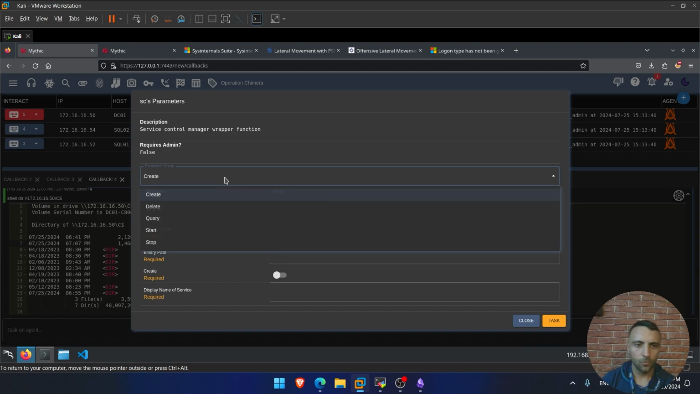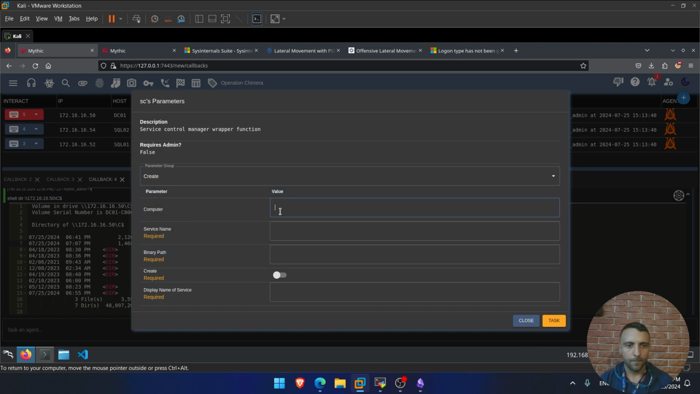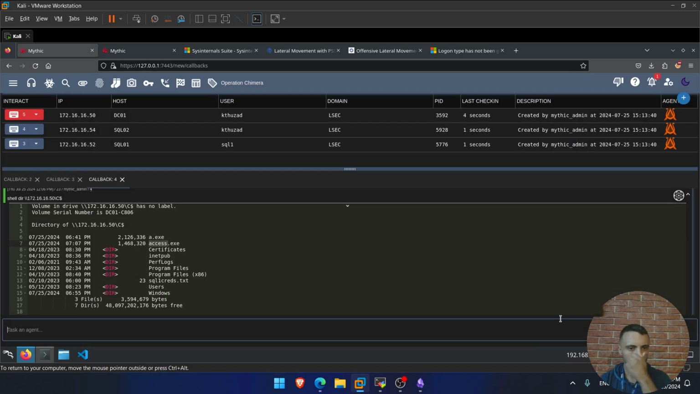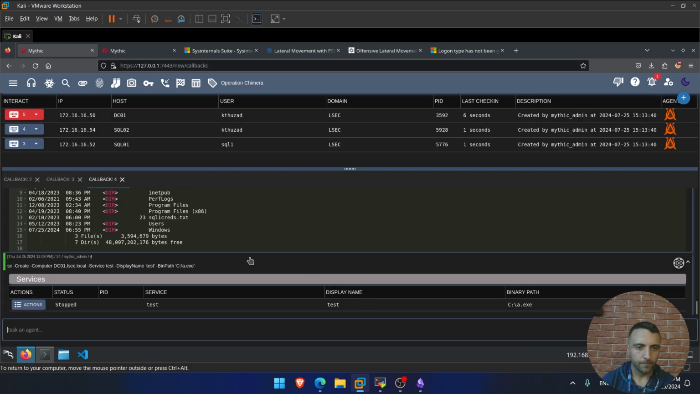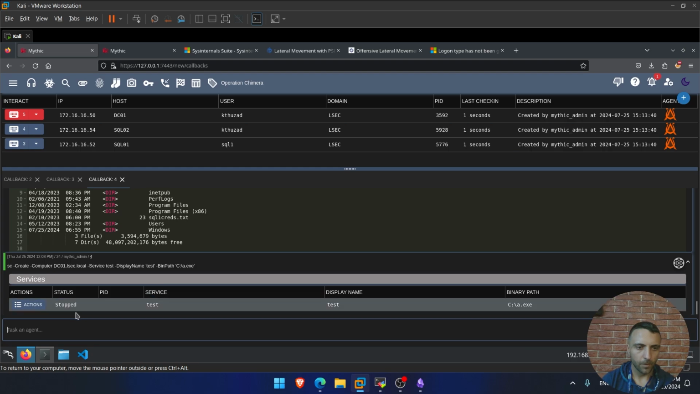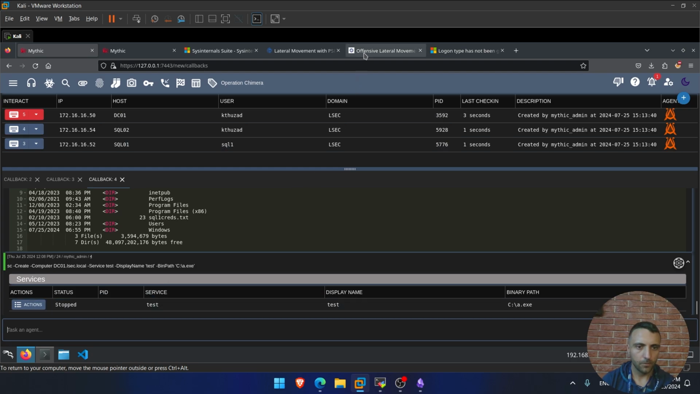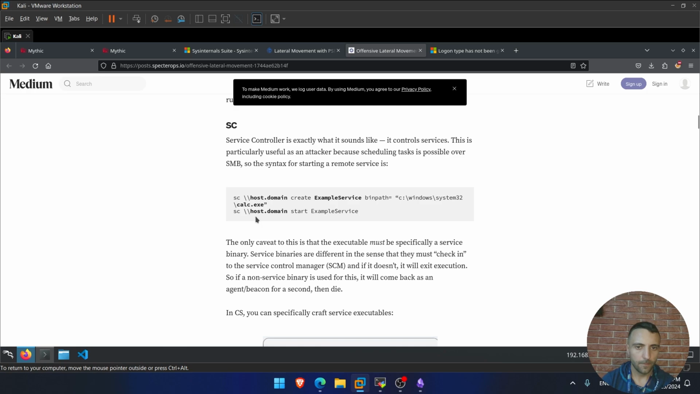And now here we need to obviously create a service for that. Then the computer is going to be dco1.eosec.local. Then service name is going to be test, binary path to be a.exe. Maybe, I'm not sure about that. We are creating it here. Display name test. Okay, it stopped. Now I think we need to start it. SC host domain start service.